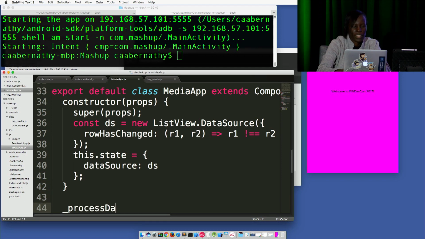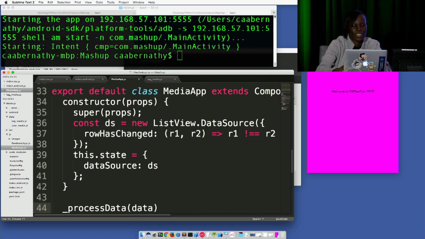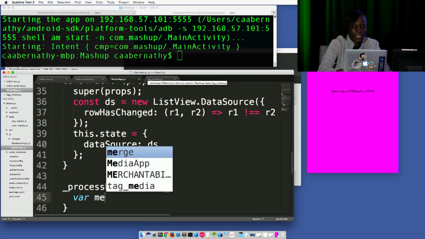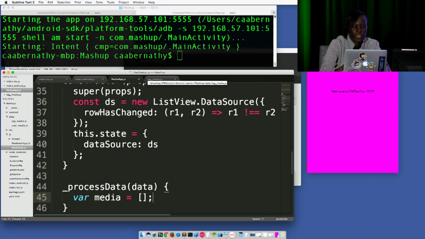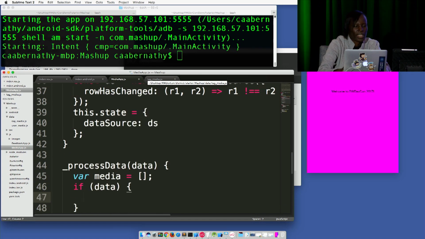So I'm going to create processData. I've named it with an underscore just to say this is a method that's private to the component. In processData, I'm going to go through tag media, loop through it, get the key pieces of data, and then stuff it into the data source. For that, just create an array that's going to hold the results, and then do a quick check to see if we actually have real data. Then we're going to loop through the data and create our little data that we're going to stuff into the data source. So we'll write the code and then see what's going on.